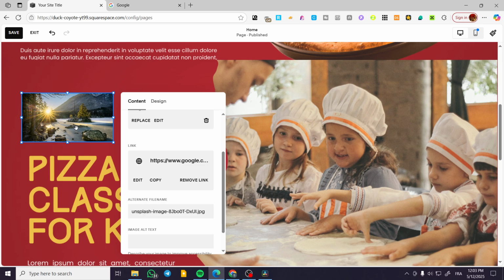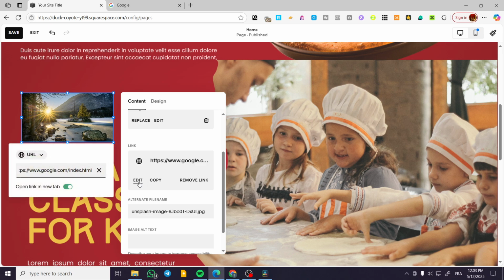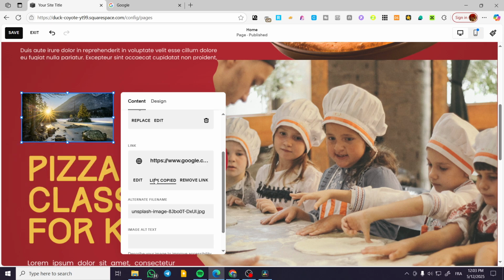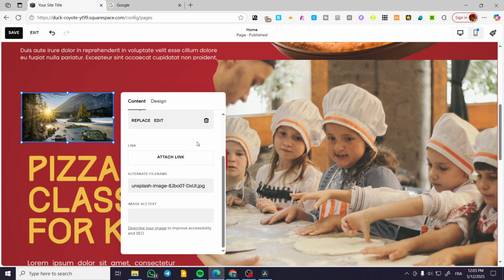So when you click on the image, it will take you directly to Google or the link that you have put. If you want to edit the link, click on edit. If you want to copy the link, click on here. And if you want to remove the link, click on remove link, and here you go.